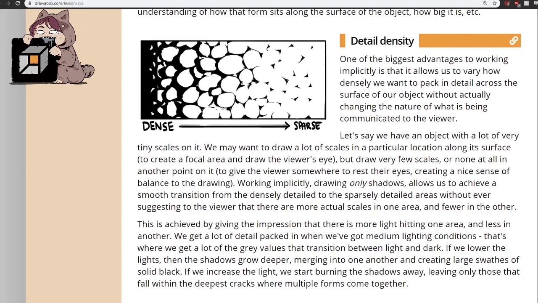Anyways, detail density. One of the biggest advantages to working implicitly is that it allows us to vary how densely we want to pack in detail across the surface of our object without actually changing the nature of what is being communicated to the viewer. Let's say we have an object with a lot of very tiny scales on it. We may want to draw a lot of scales in a particular location along its surface to create a focal area and draw the viewer's eye. But draw very few scales or not at all in another point on it to give the viewer somewhere to rest their eyes, creating a nice sense of balance to the drawing. Working implicitly, drawing only shadows, allows us to achieve a smooth transition from the densely detailed to the sparsely detailed areas without ever suggesting to the viewer that there are more actual scales in one area and fewer in another.